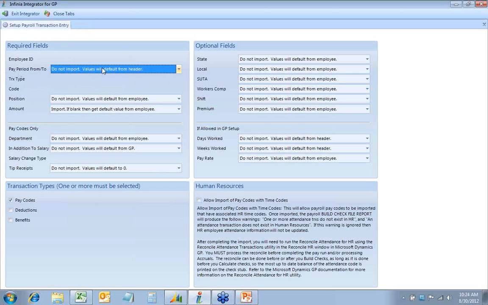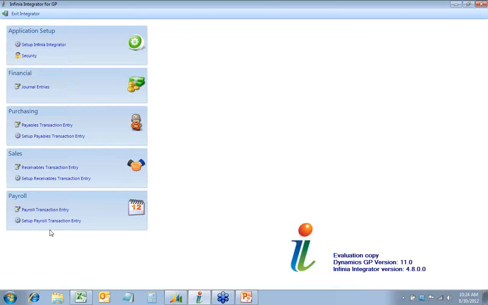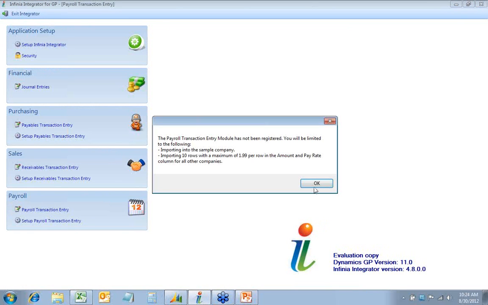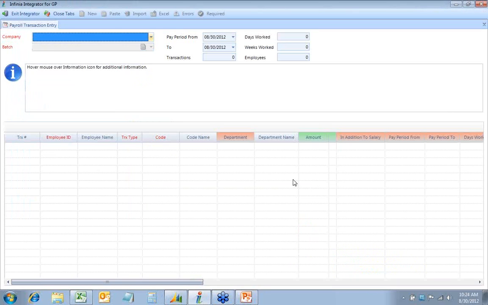So you can choose whether the pay period comes from the header or from individual transactions, whether or not you're actually importing the amounts and the positions and lots of other data regarding the pay codes and the taxes and so on. So I just have a simple setting set up here just to show a very quick demo.